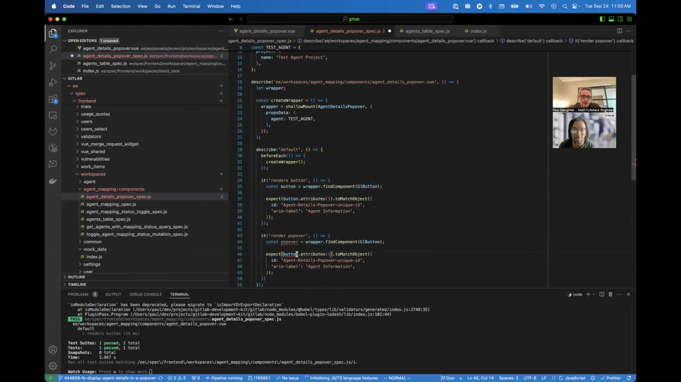I'm going to do a similar thing where popover. So define component, popover. Yes. Yeah, makes sense.